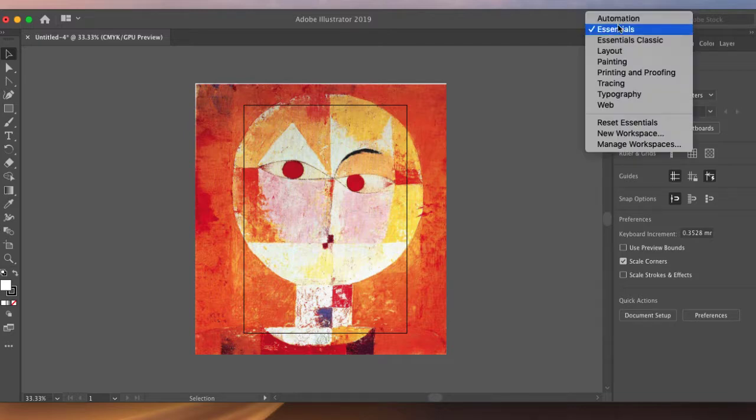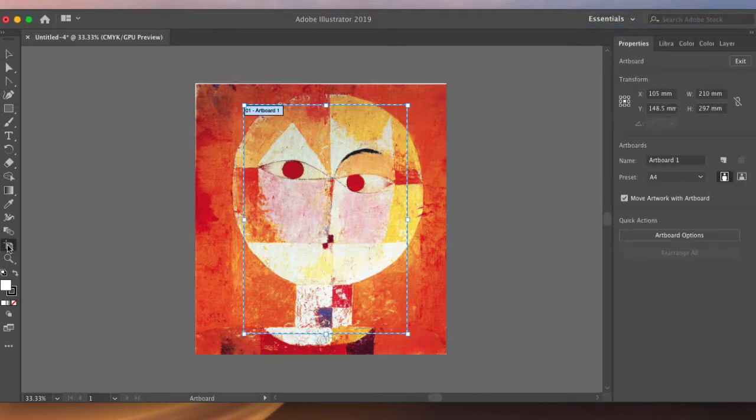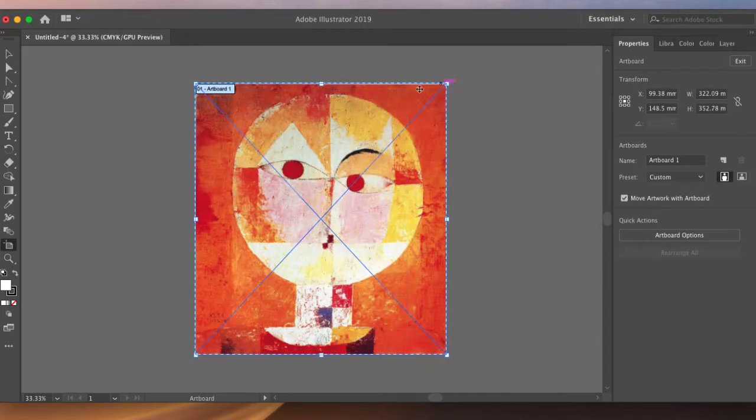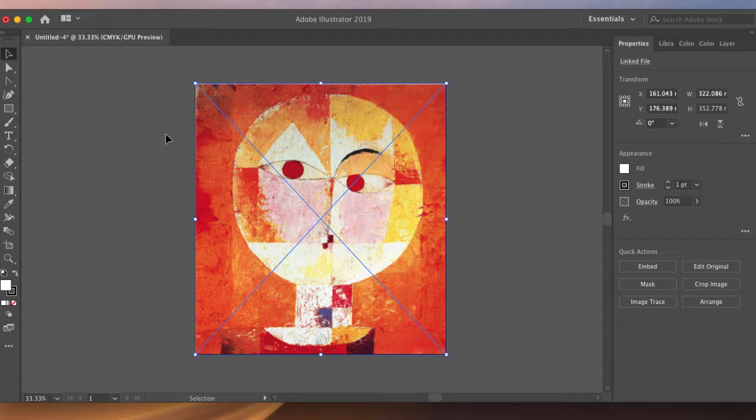I have the Essentials workspace selected, right? So if you have a different one, I would recommend choosing the same one I have just because it makes it easier. You're not having to hunt around for things. But in Essentials, this button over here is the artboard, right? So I can select that, and that will allow me to change the size of my artboard. So now the picture I've dragged in and the artboard itself are the same size.